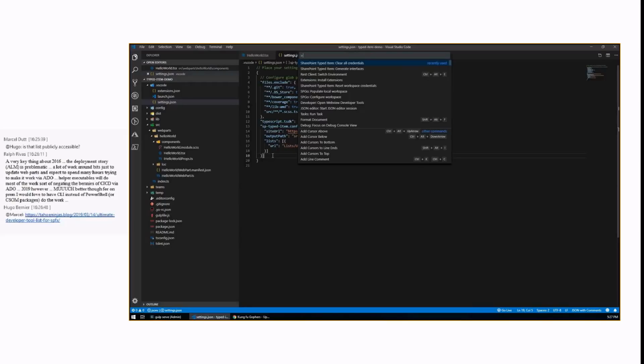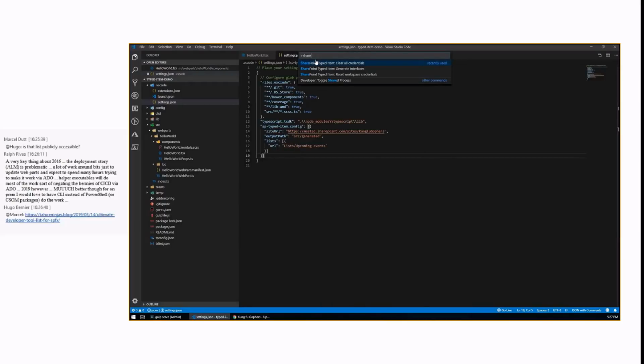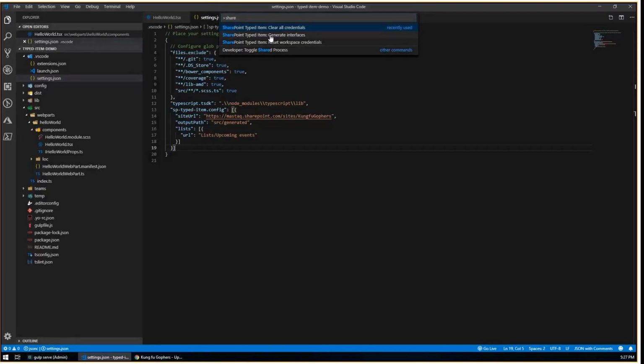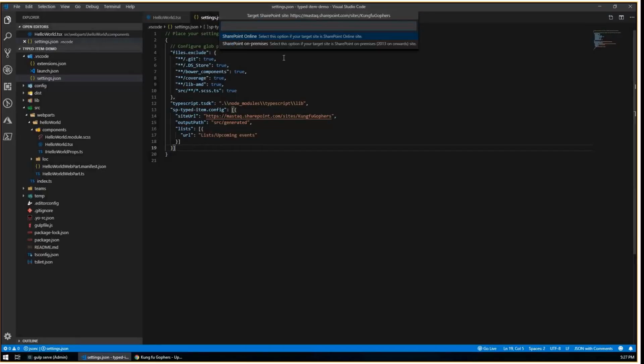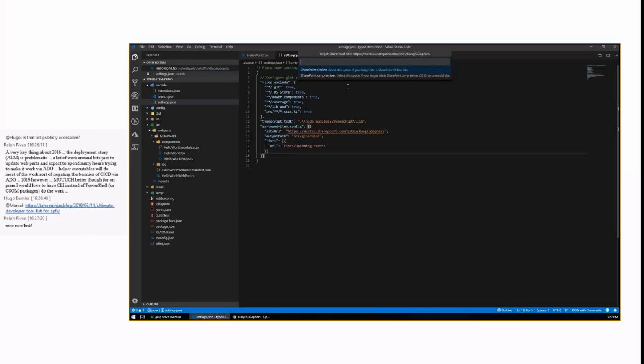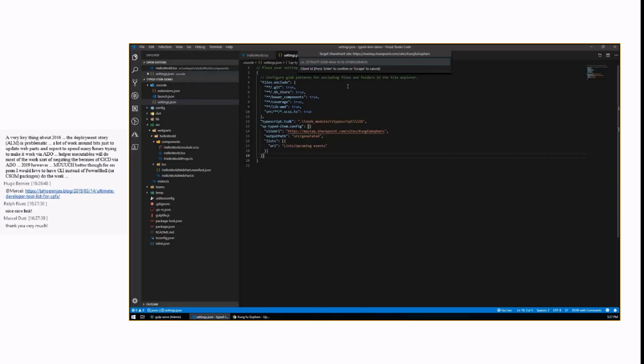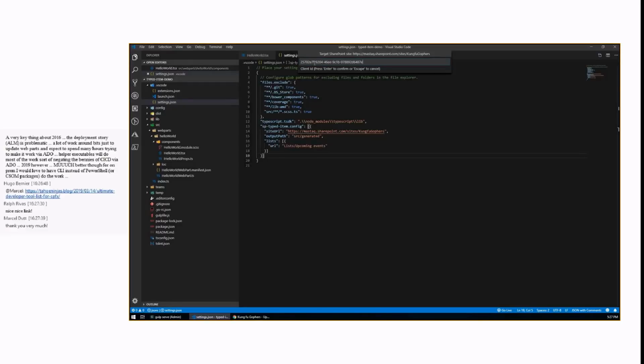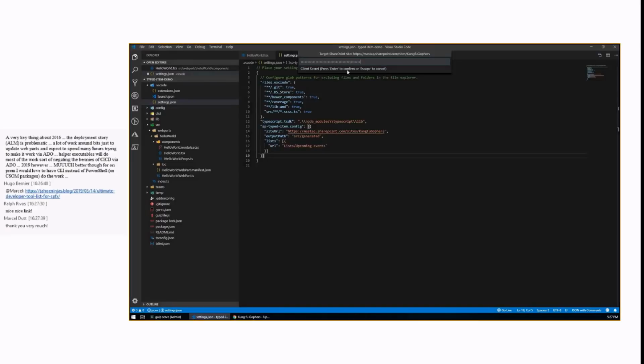Now call your VS Code command palette, type SharePoint and select Generate Interfaces. If you're running for the first time, it will ask you for authentication details. You see it supports on-premises as well. I'm using online here, so I select SharePoint Online. Let's use admin authentication, and let me provide my authentication details like client ID and client secret. In just a few seconds, right?